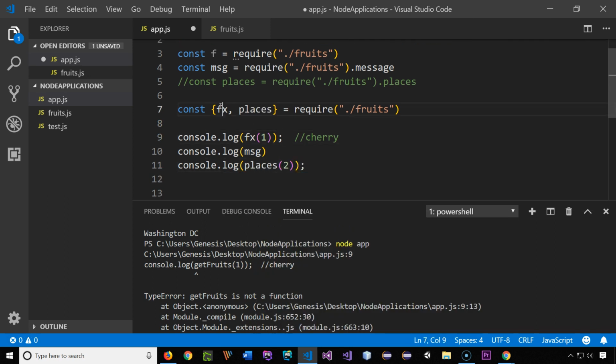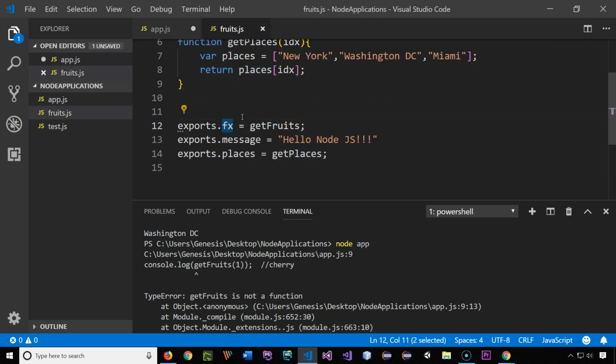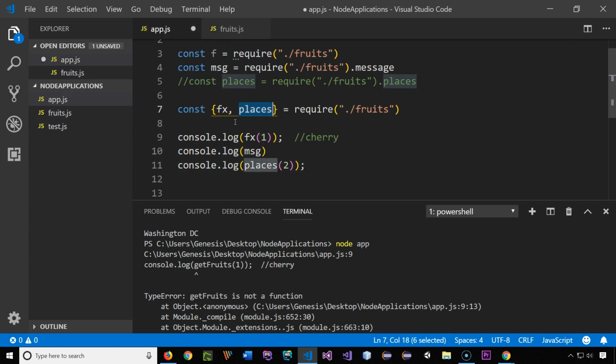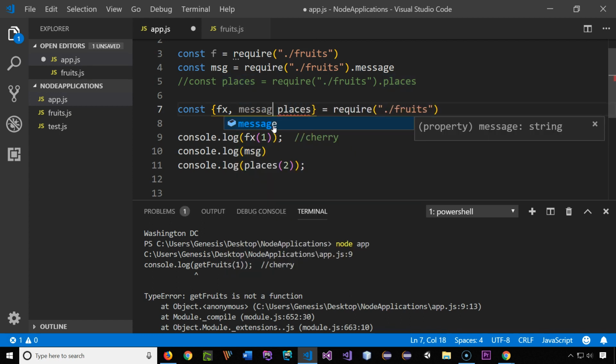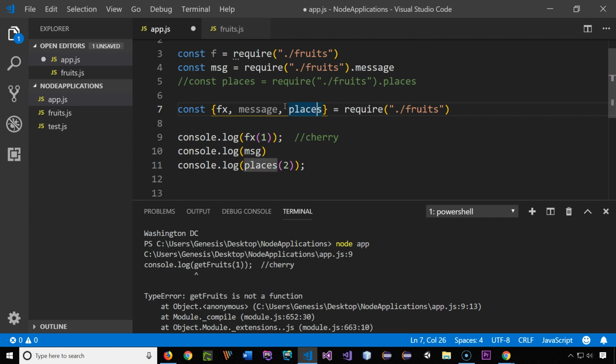Again, these will still be the actual properties that you export out. So I'm exporting f of x, places, and message. I could put all three in here if I want. It doesn't matter the order. Message can also go here. So you put that inside the pair of curly braces. These are the objects, right? And then these are the actual properties you export out.